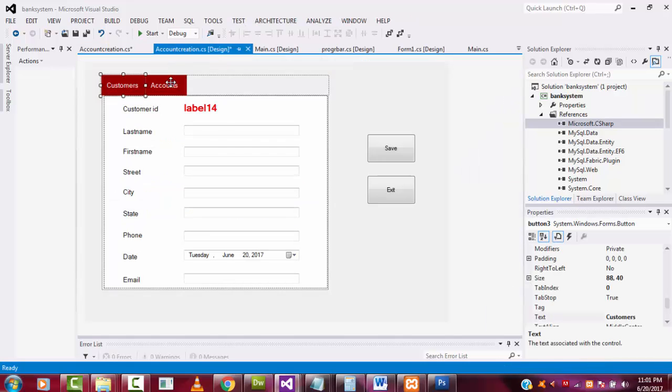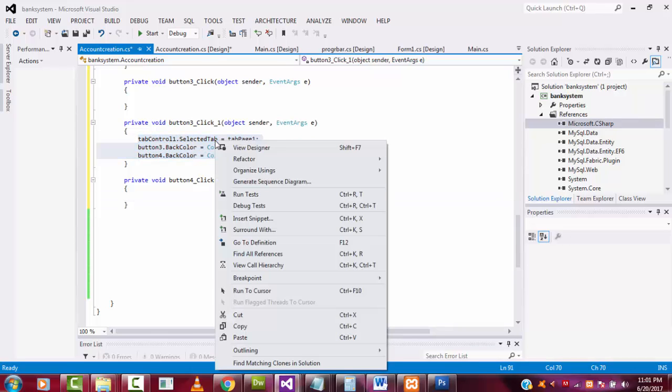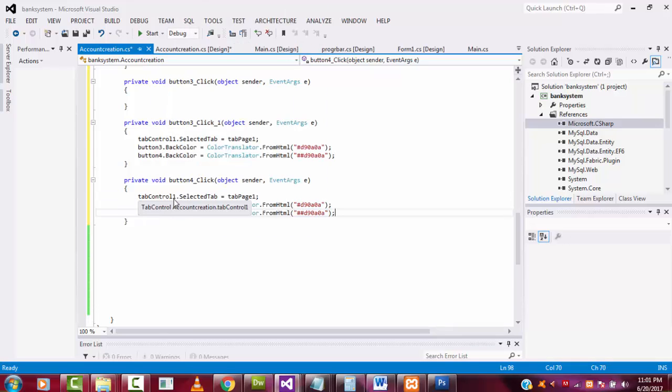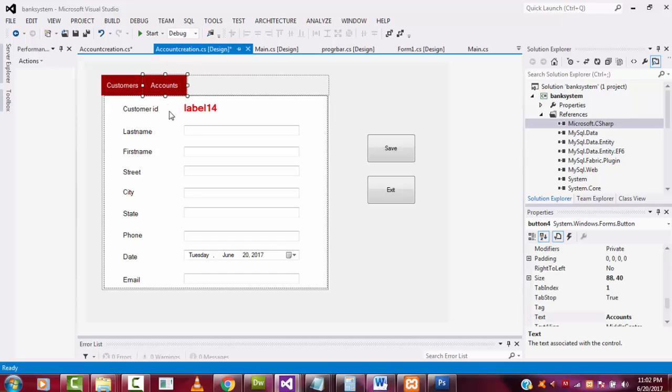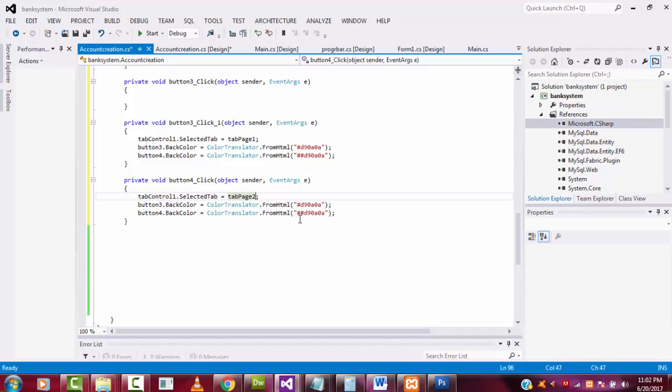Okay, the same thing: double click on the account button, copy the same coding and paste it here. The one difference is that you have to change this to tab 2. Tab 2 means when the user clicks on the account button, the second tab is displayed, which is the account tab. Here you have to change this color 4, this is 3, the same thing you have to assign. Okay, now let's check how it works.